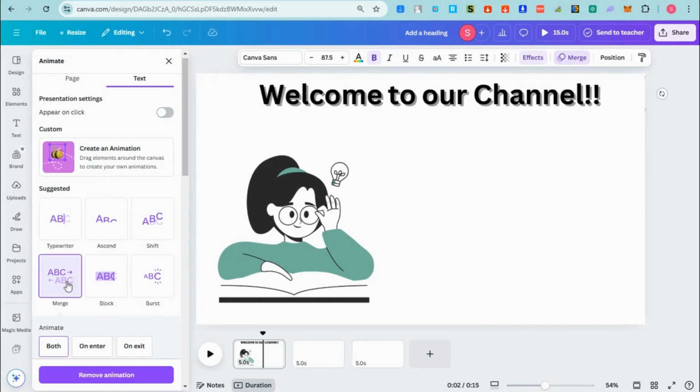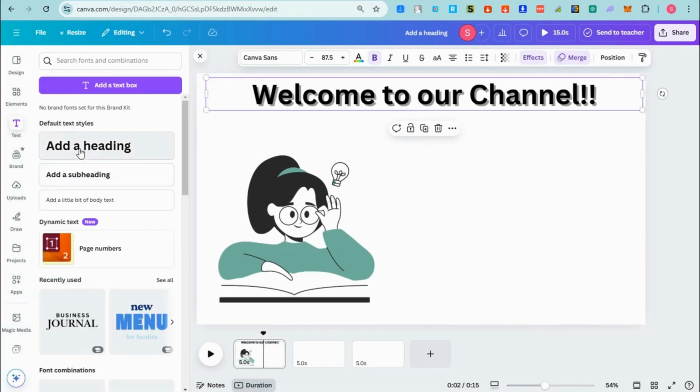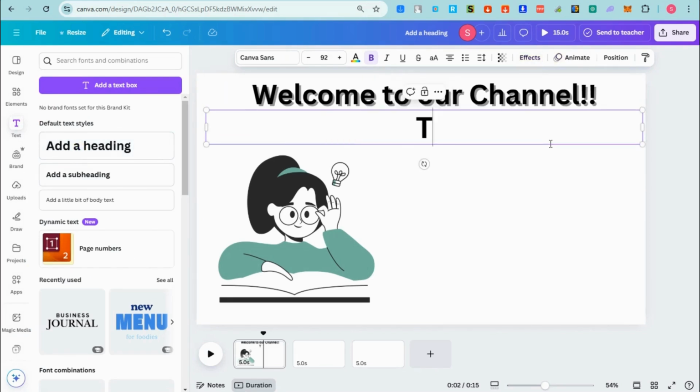You can add effects. You can add animation. You can animate this one. So you just have to simply click and then you will see the option above for effects, for font style, font size, and then animate. So for example, welcome to our channel, something like that.